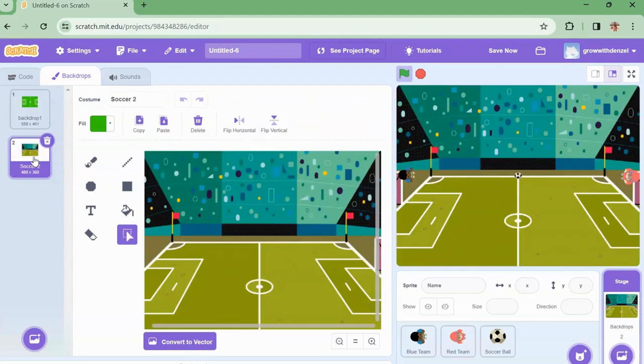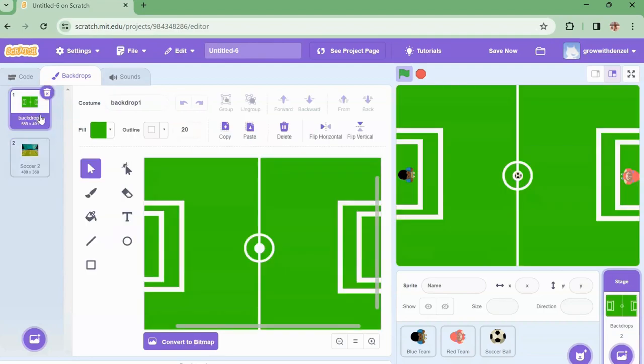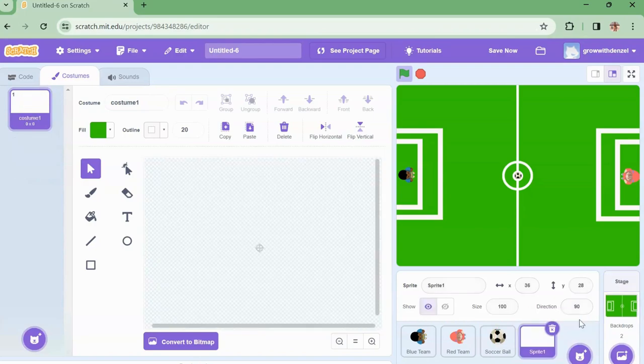And then you check again. Is there another problem? No. So now that you're done with the field, you can start making the scoreboard. So you just paint a new sprite.